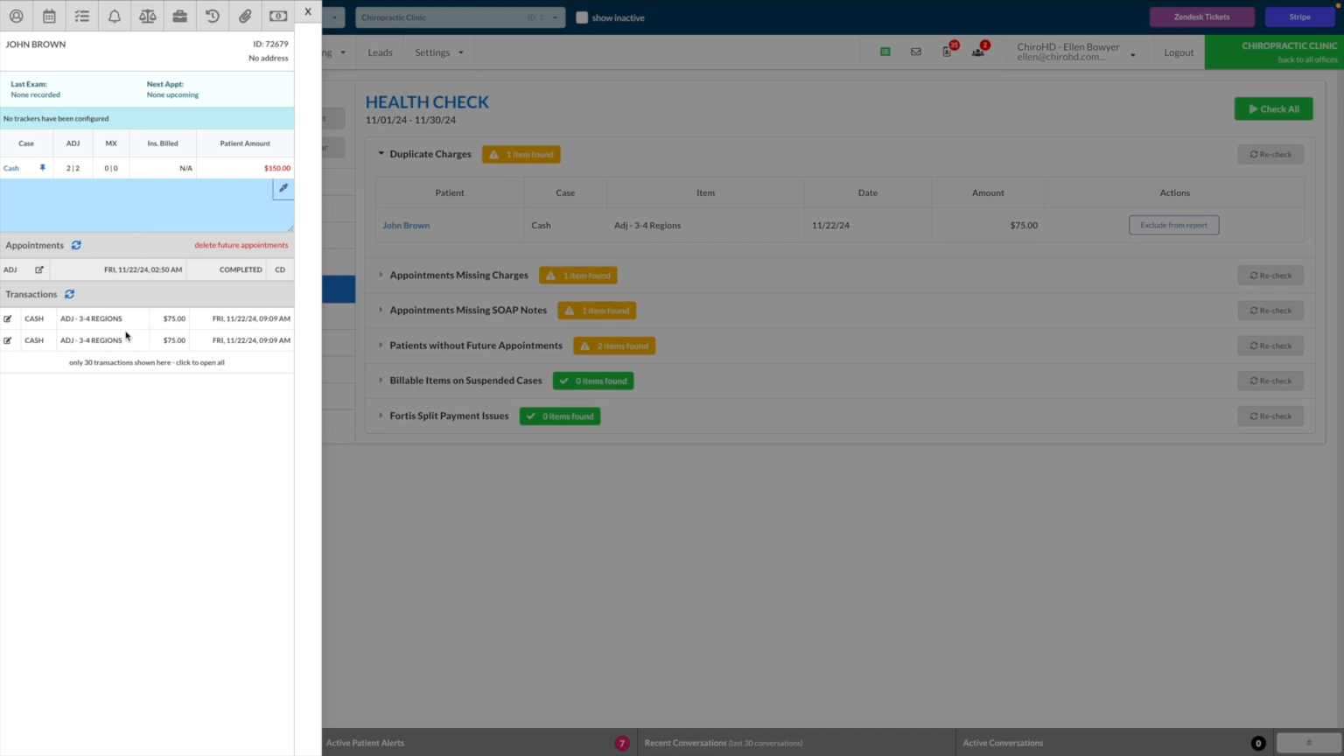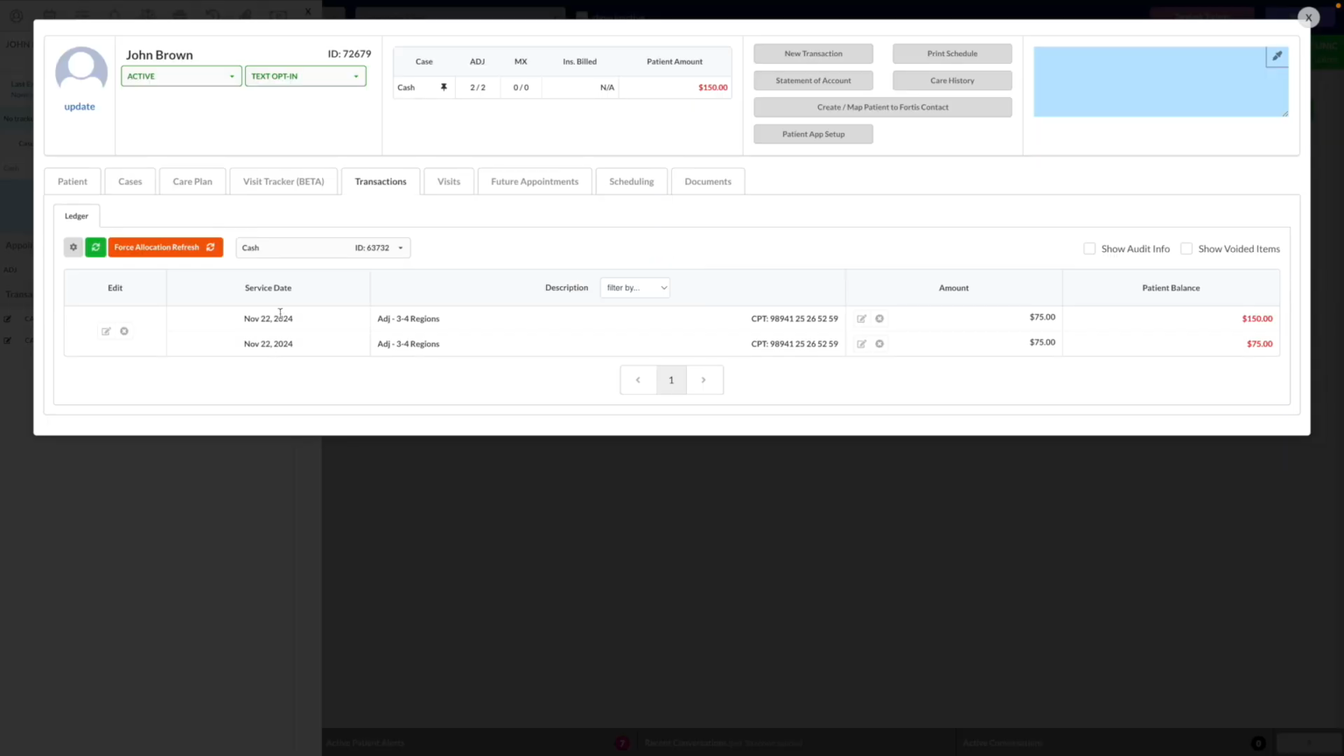So I can hover over the transaction snapshot and click right into the ledger, or I can click on transaction history. I'm going to click on the snapshot of the ledger to show you how that's a shortcut to our patient's ledger. Here you can see on the appointment for 11/22, I have 2 of the same charges.